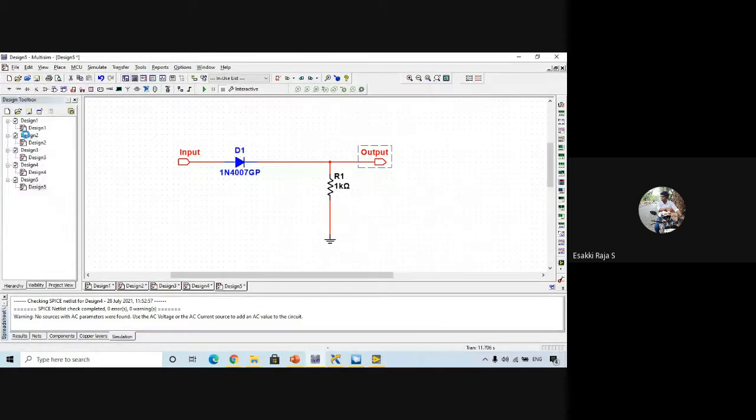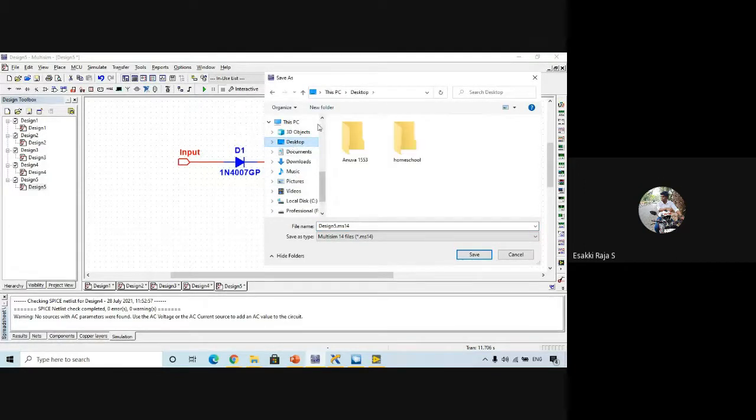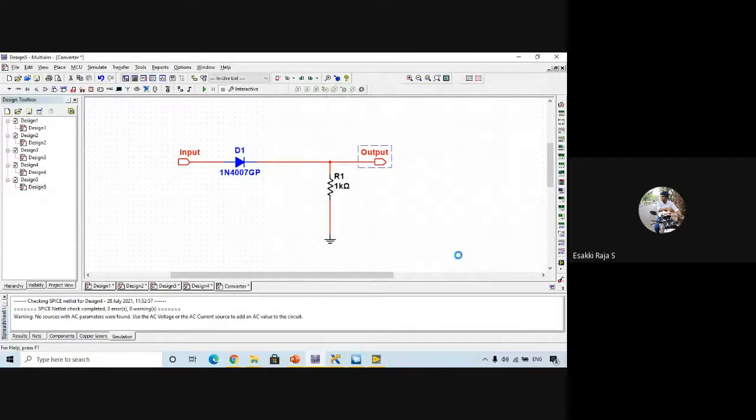I'll give save as. I'm going to save it on the desktop, in a new folder. I'll name the folder multisim design, and the file name I'll put as converter, and save. So I have saved my Multisim design.